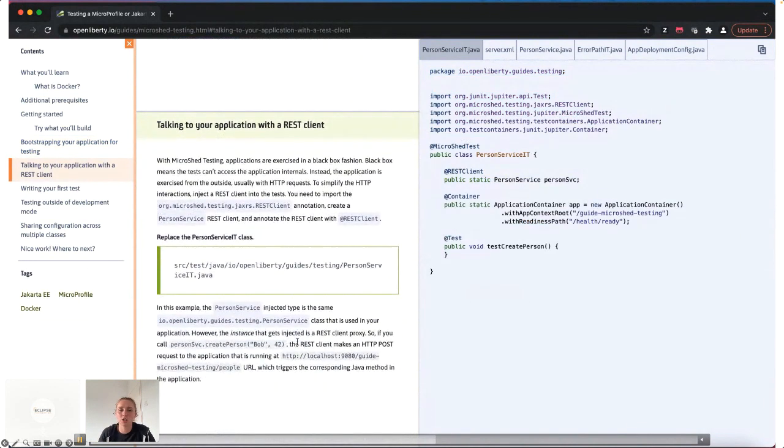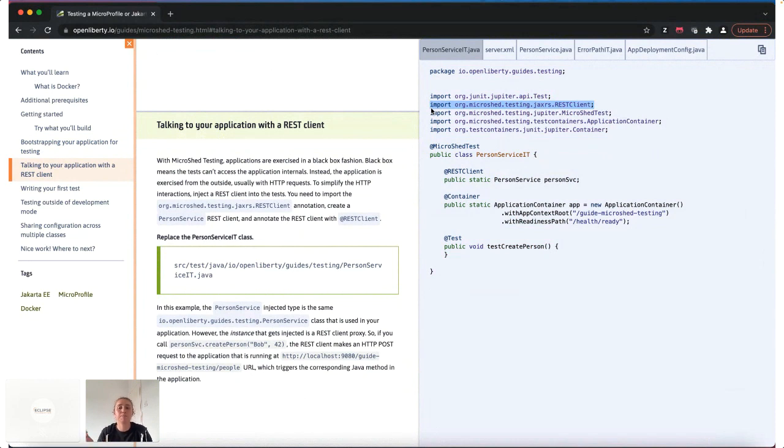But if you have a look at our test, it's not really doing much. It's just void. So what we really want to do is introduce more to our code to enable this test. With MicroShed Testing, it's important to note that applications are exercised in a black box fashion. Black box really means that tests can't access the application internals. Instead, the application is exercised from the outside, usually with an HTTP request. To simplify the HTTP interactions, we're using a REST client that we inject into the tests. So this is essentially what we're enabling here.